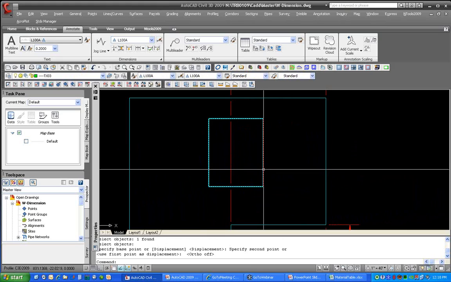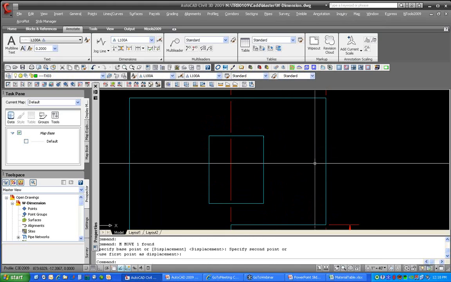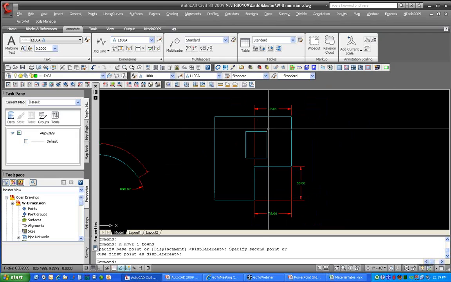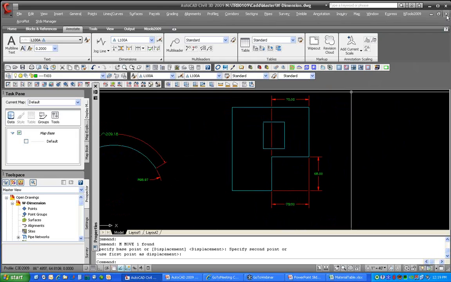As I move it around, all those gaps, because it's an automatic break option, will automatically clean themselves up as I move my objects around or as I edit my drawing. So pretty neat tools there for us. All right, so that's on the dimensioning.